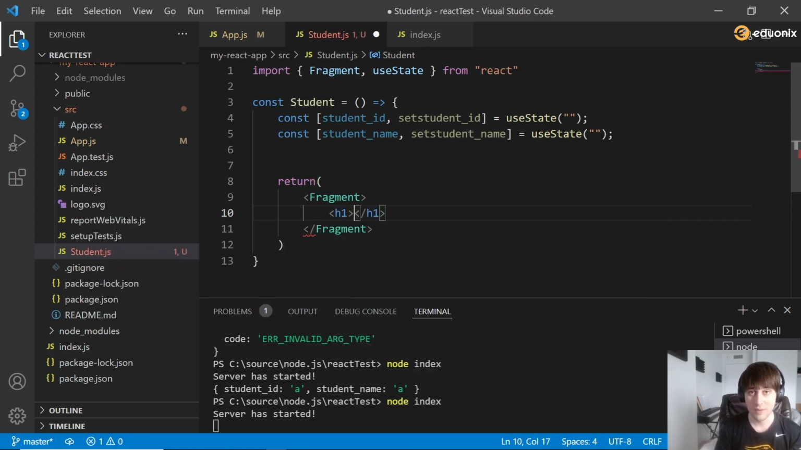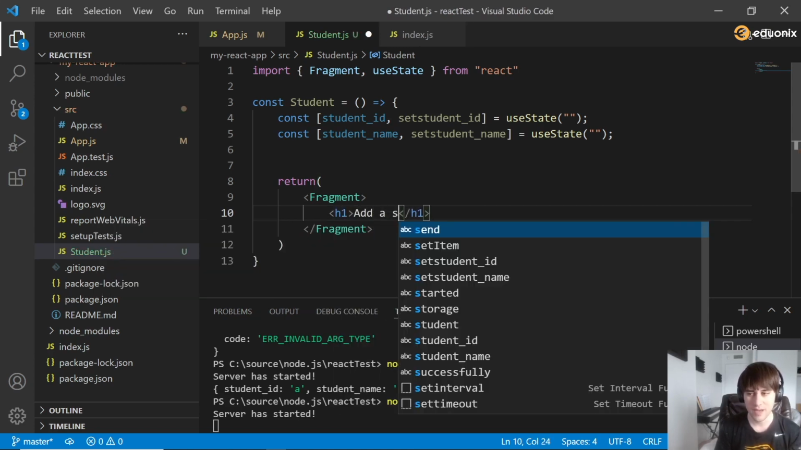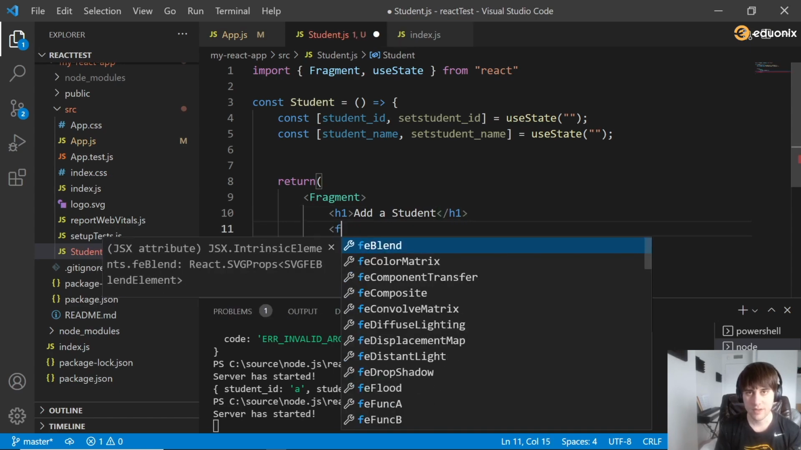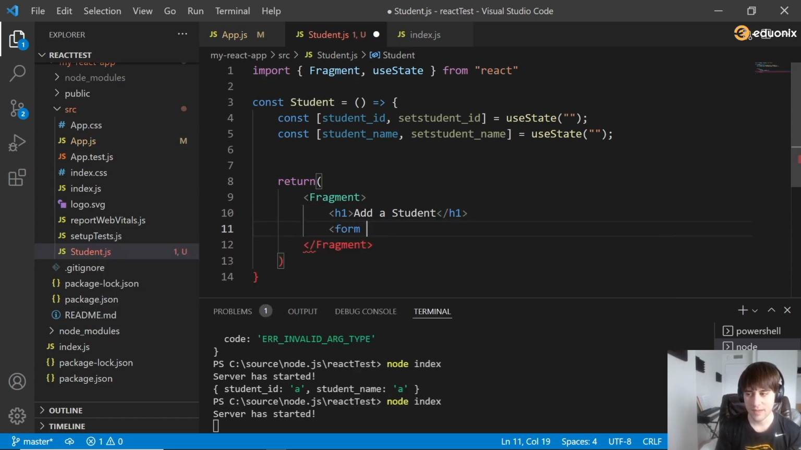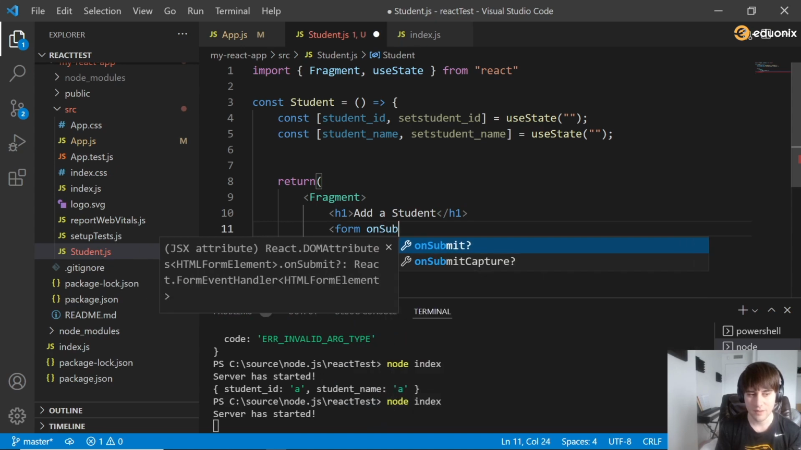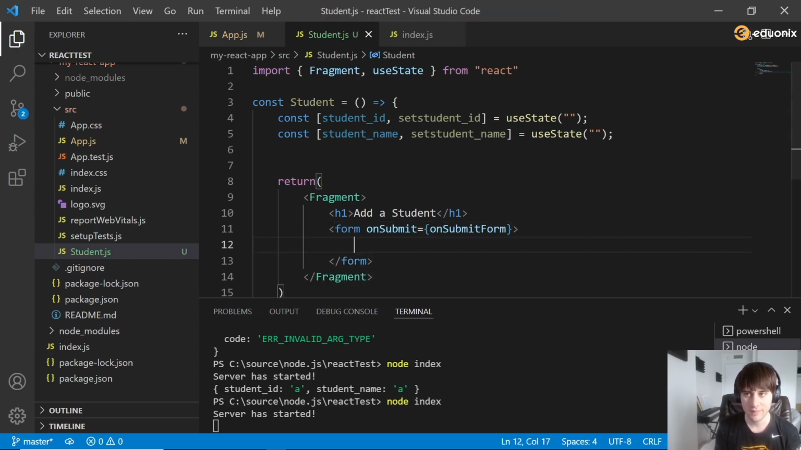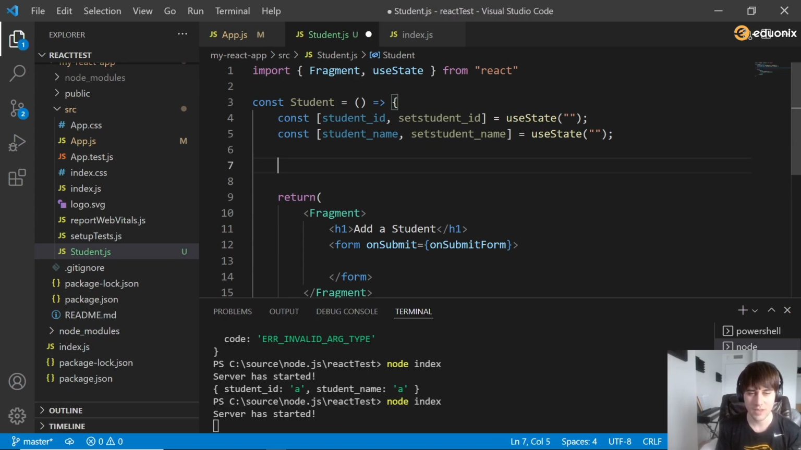So for a form, we're going to have an H1 that's going to say, let's say, add a student. We're then going to create a form, and we're going to have an onSubmit for it, which is going to be onSubmitForm. This onSubmitForm is a function that we're actually going to declare. And let me just declare it now before we forget about it. So we'll say const onSubmitForm.